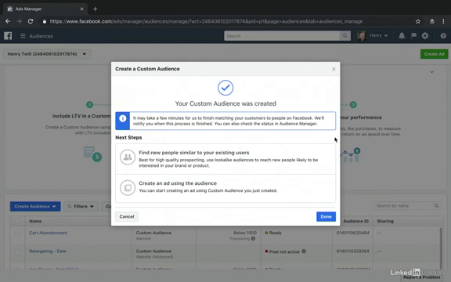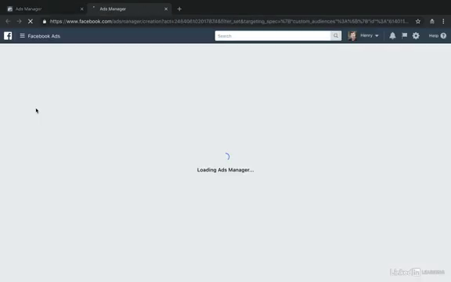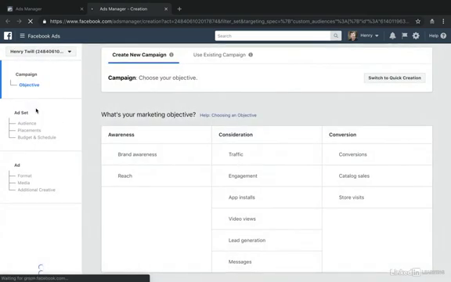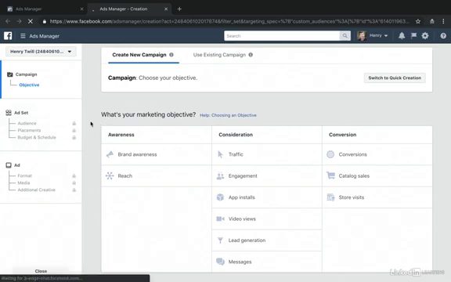Here you see below, Facebook will suggest your next steps, which is you can find new people similar to existing users, as well as you can begin to create an ad using this audience. I'm going to go ahead and select that option. Any retargeting campaign cannot be a campaign without creating the campaign, the ad set, and the ad itself. So don't neglect that step.